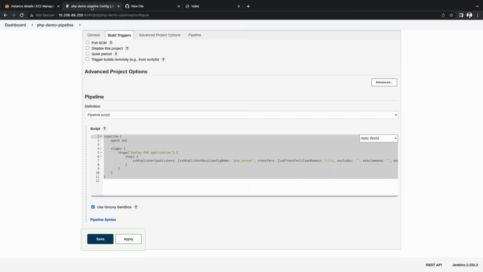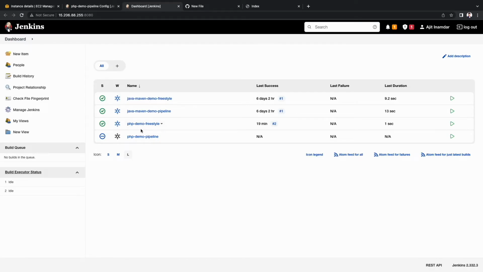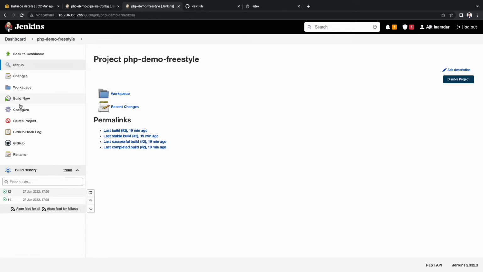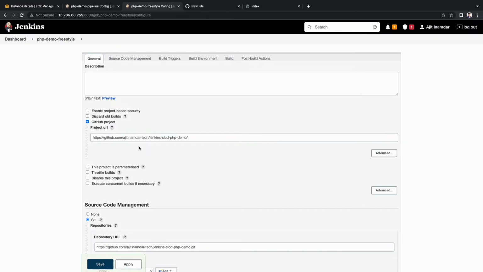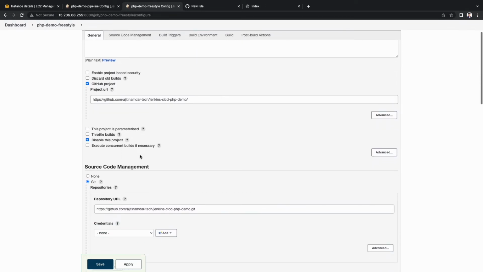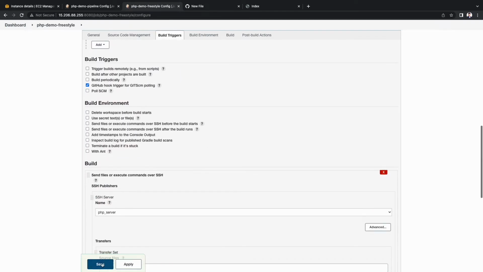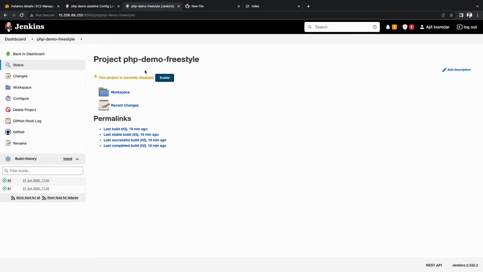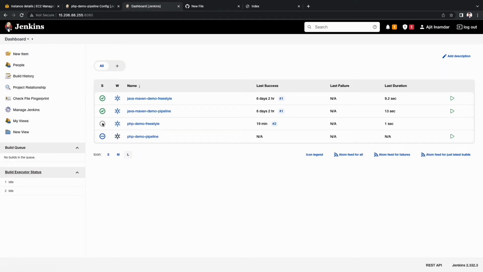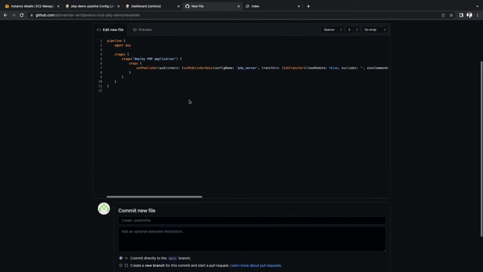Before we commit, let's go to the dashboard of the Jenkins console. Go to the Freestyle project that we have just created, then configure and choose the disable this project option. I am doing this because when we try to commit the Jenkins file, this pipeline should not be triggered. And click on save. We see a message here that the project is currently disabled. Now let's commit the Jenkins file.